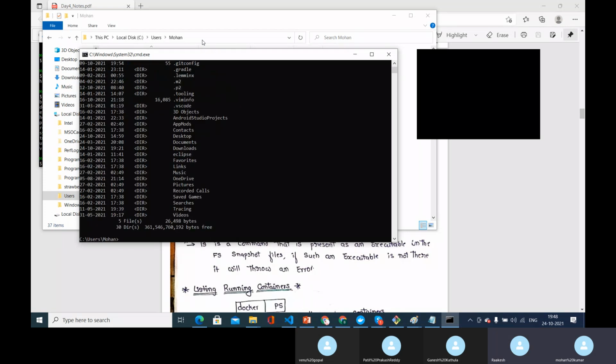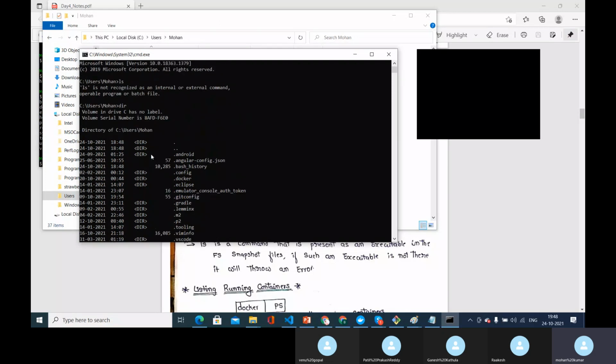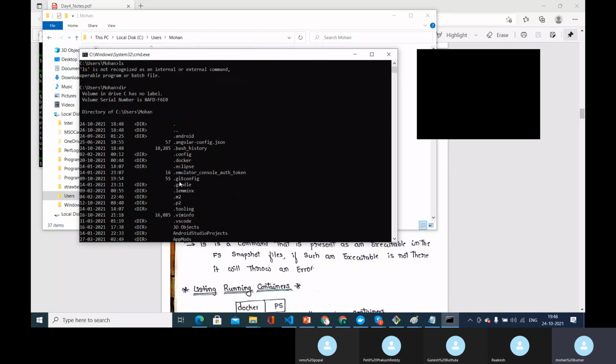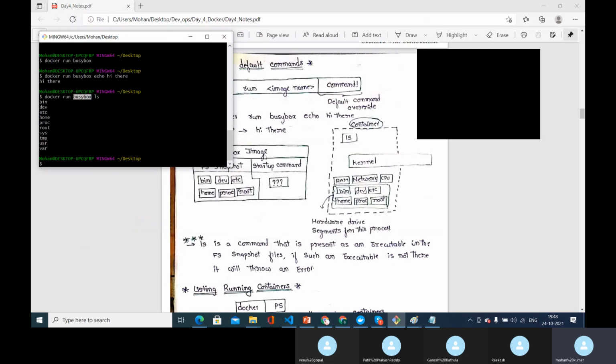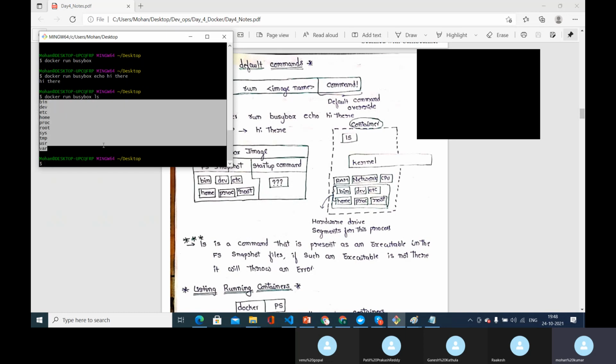dir. So these are all the file systems, similar to Linux. To view all the folders that are available, we just need to give ls, so that we will see all the files that are there in the home directory of that particular container. Okay, that is pretty much about docker run and overriding the command. Whatever you want to give over here, whether it is echo hi there, that will be executed. If ls is given, that will be executed, and you will see the relevant output in the container.